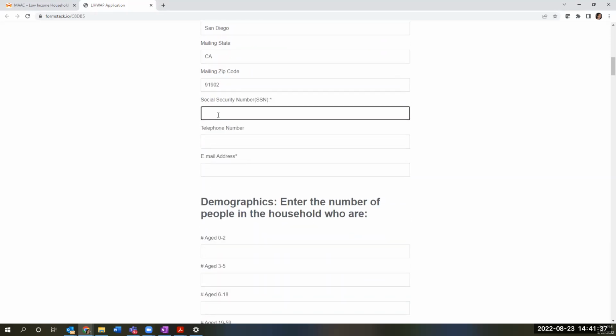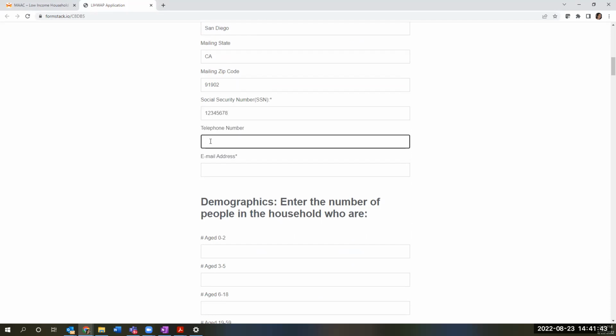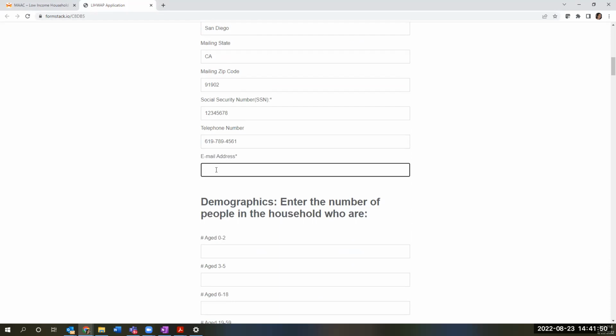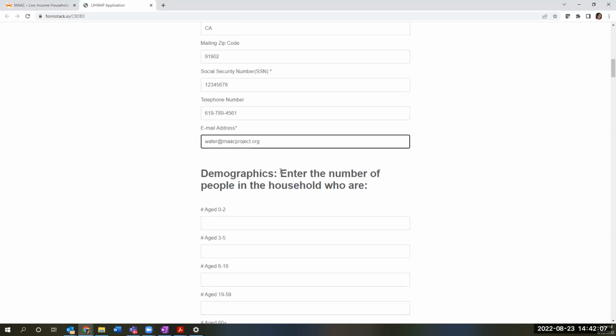You must be over the age of 18 to apply for this program, and someone in the household must have a social security number. After that, please enter your phone number. That way, if there is any additional documentation needed or an incomplete application, we have a way to quickly reach out to you, as well as an email address. It is very important that we have a correct email address, as we will be doing most of our correspondence via email, including your eligibility.